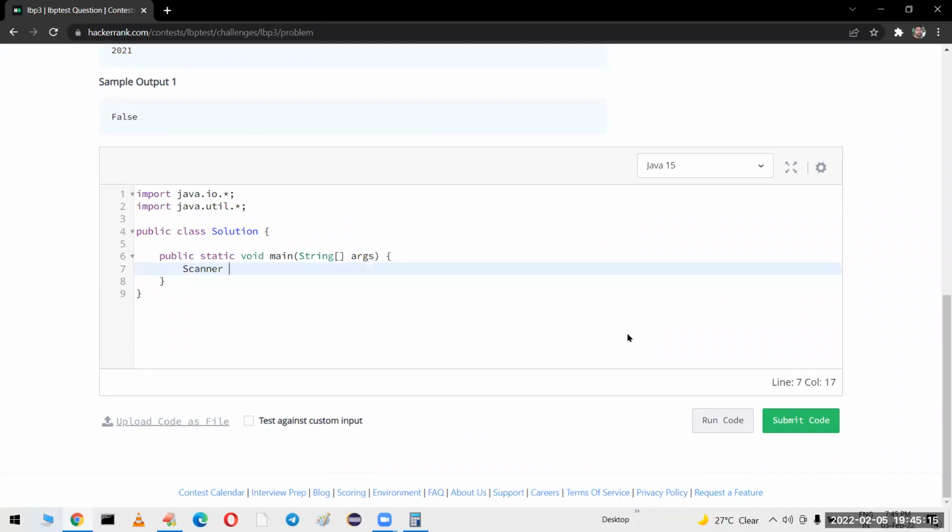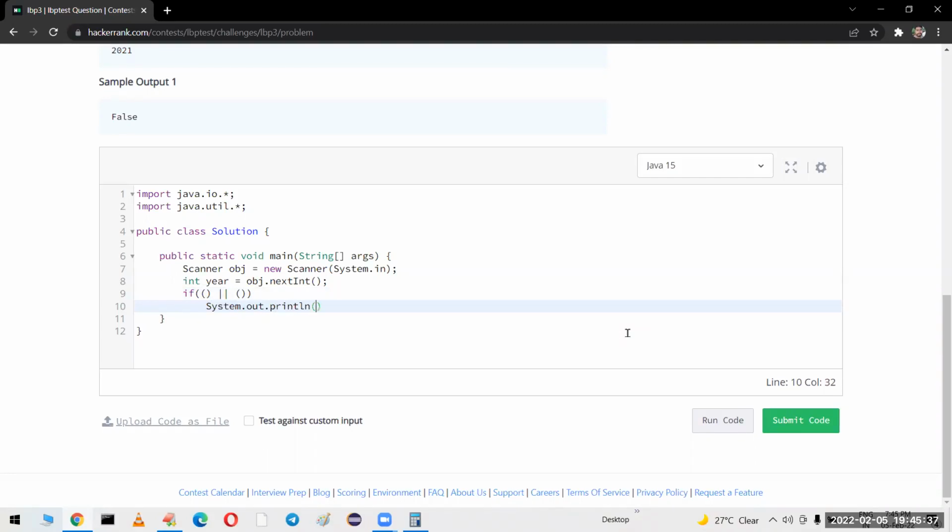So I am taking Scanner obj is equal to new Scanner of System.in. So int year is equal to obj.nextInt I am taking. So if the first condition or second condition, if any one of the conditions is satisfied, you need to print the message saying true. Else, we have to print the message saying false.